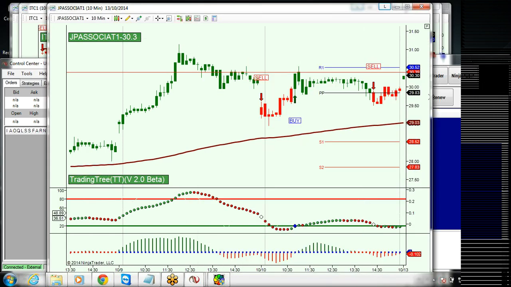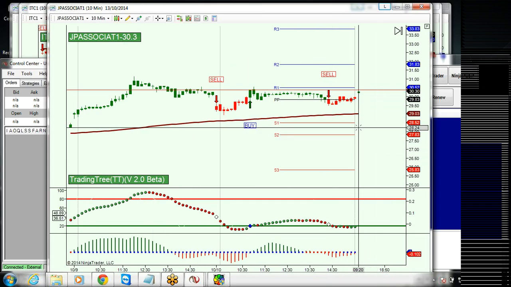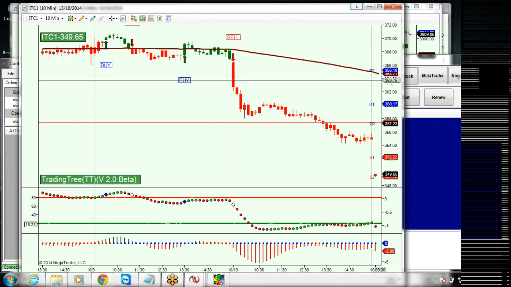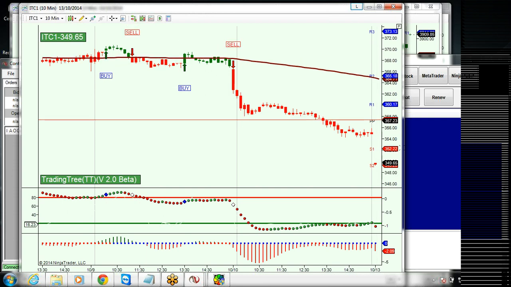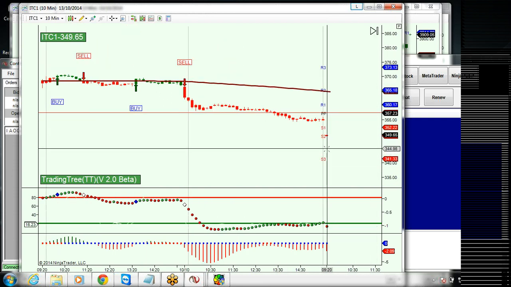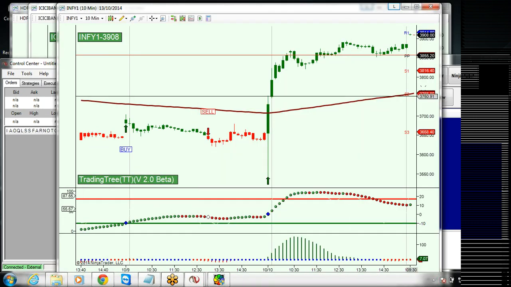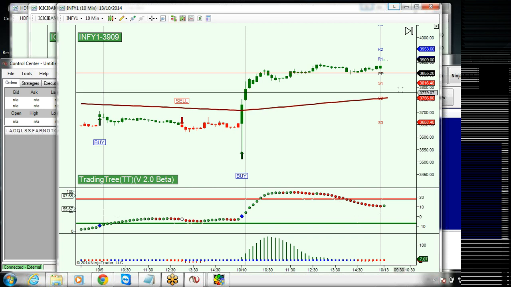Meanwhile, I'll just check what's happening in the charts. So you can just see that JP Associates is a gap up open. ITC is a gap down open. You can see that here. Forces is a gap up.